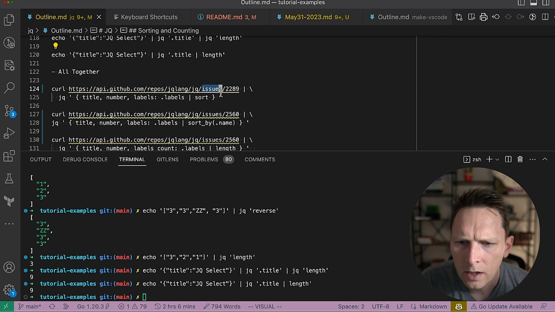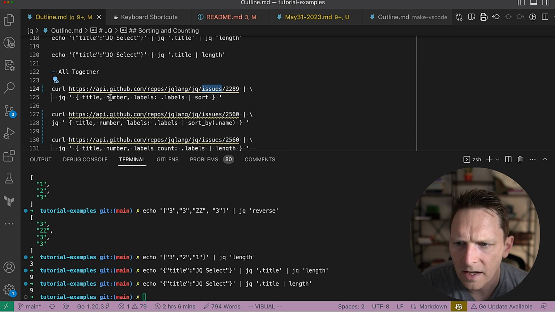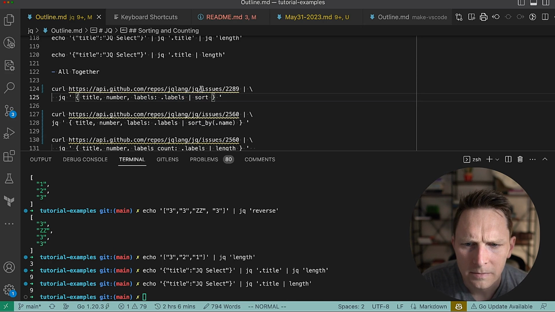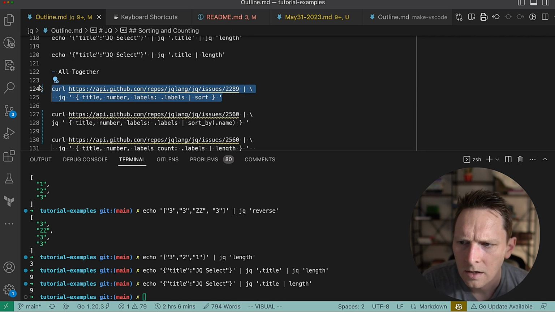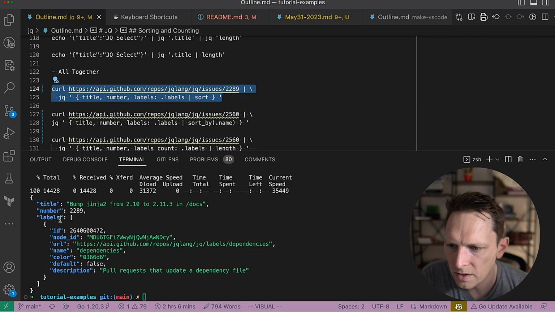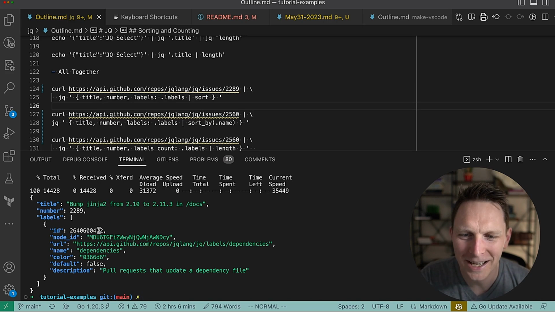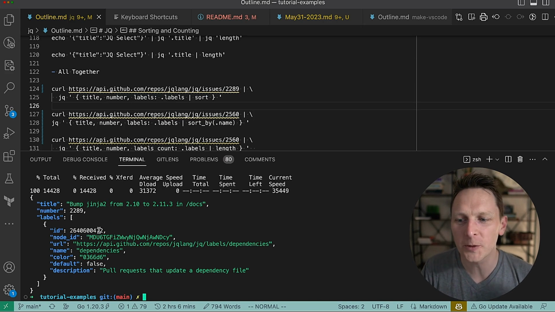So using it all together, things can get a little bit more interesting. So I'm going to go to this issues API, same as before. I'm going to get the title, I'm going to get the number, but for labels, I'm going to return the labels and then I'm going to sort them. So this selector here is using a pipe in the middle of it and using one of these functions. So let's run that, see what we get. So here's our issue, here's our labels. There only seems to be one label. When I tried this previously, there was more than one label.